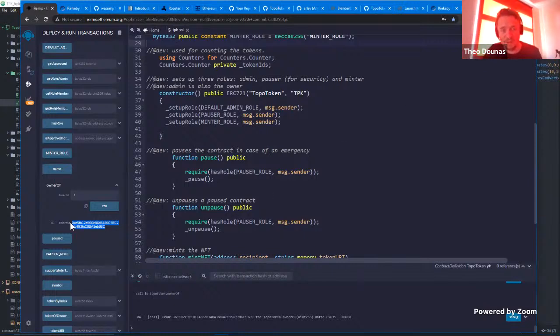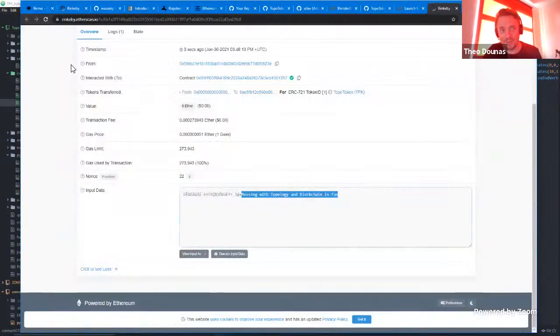Same as well, if you try your account on Rinkeby Etherscan.io, you should be able to see that you have that first token. Unfortunately, it doesn't have a lot of value, but at least it's a first start.